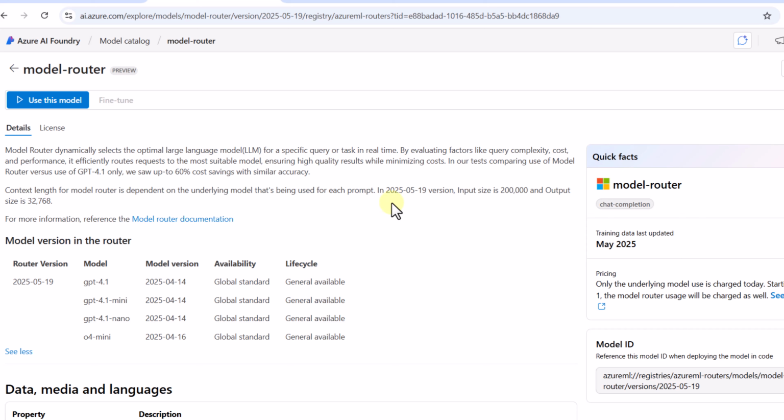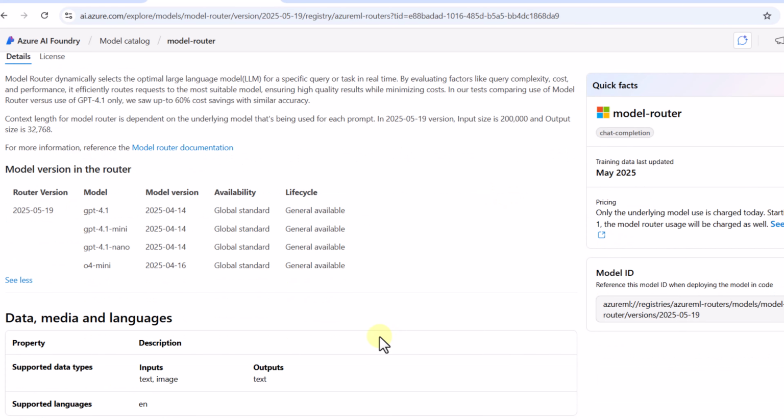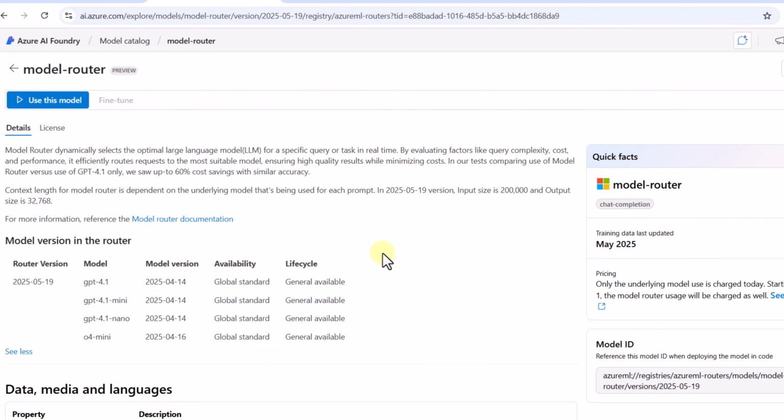And another thing we have to notice over here is that the context length for the model depends on the underlying model that is being used for each prompt. So in this particular version the input size is going to be 200k and the output size is going to be 32k. Another thing to notice is what kind of data types are going to be used. Input could be text and image, but output is only going to be in text format. Now this is what we can do using model router. So let's try to see it in action.